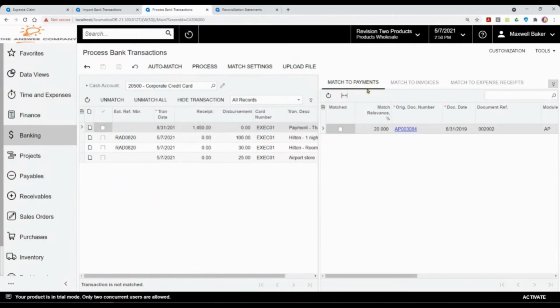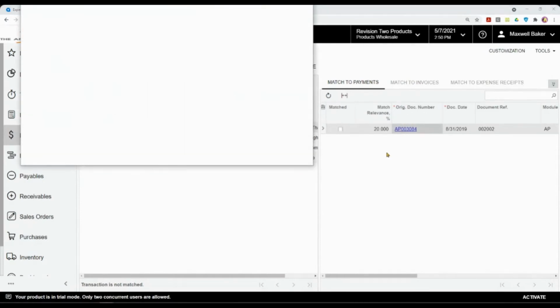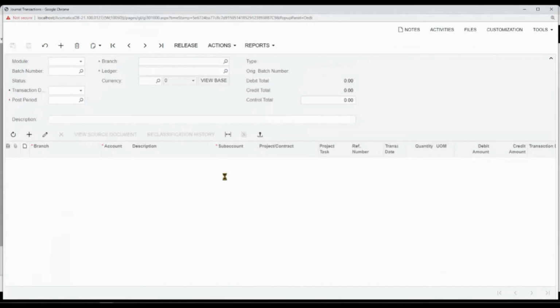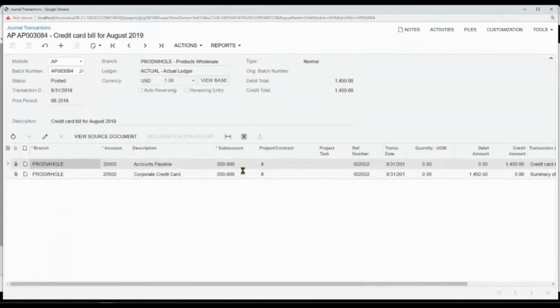On the right side of the system, this is where the system is matching these transactions that we imported from a bank statement to the different accounting documents we created in the system. For example, the $1,450 receipt, it looks like it's going to get matched to an AP document here. If you bring that up, that's a payment that we've made to our bank account. And I'm going to go ahead and click the source document.